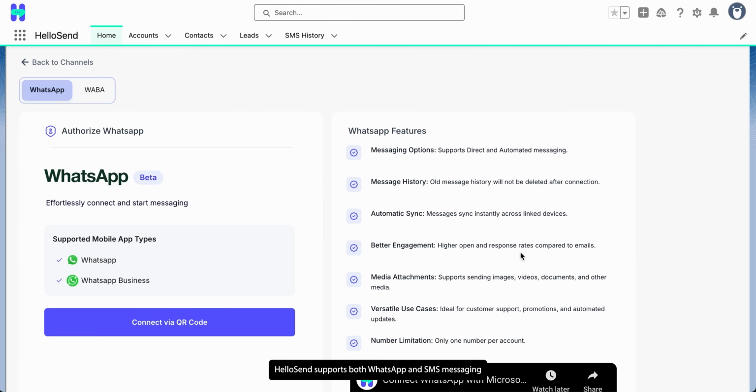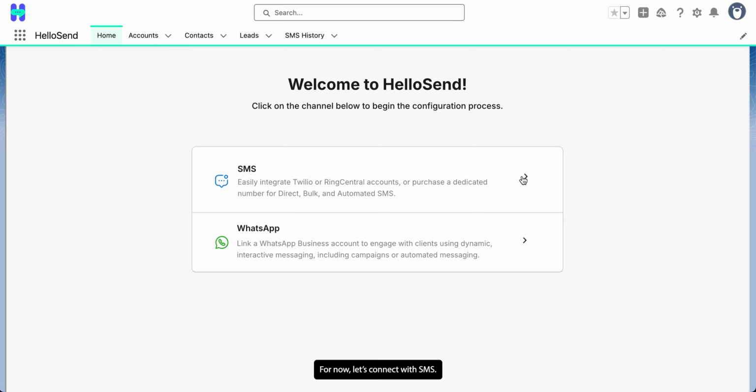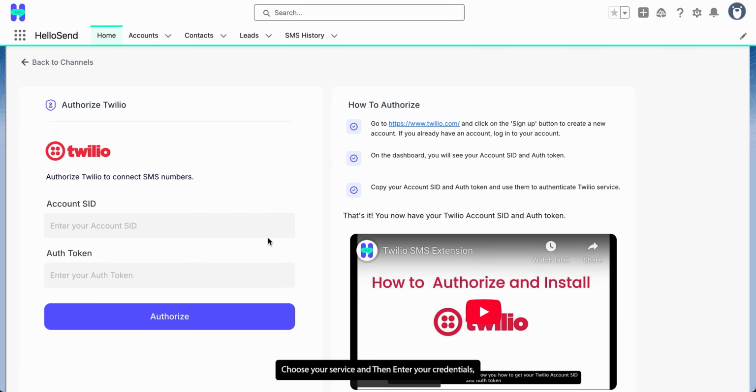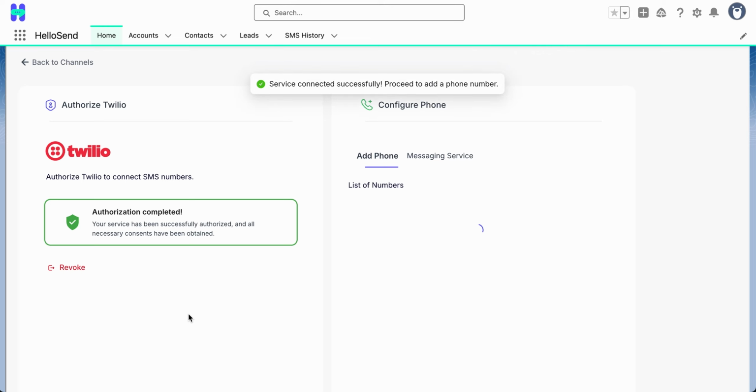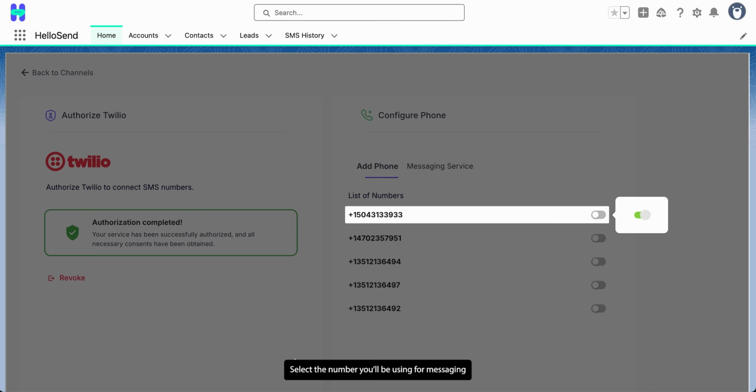HelloSend supports both WhatsApp and SMS messaging. For now, let's connect with SMS. Choose your preferred service and enter your credentials. Then, click Authorize to complete the connection. You're now successfully connected. And then select the number you'll be using for messaging.